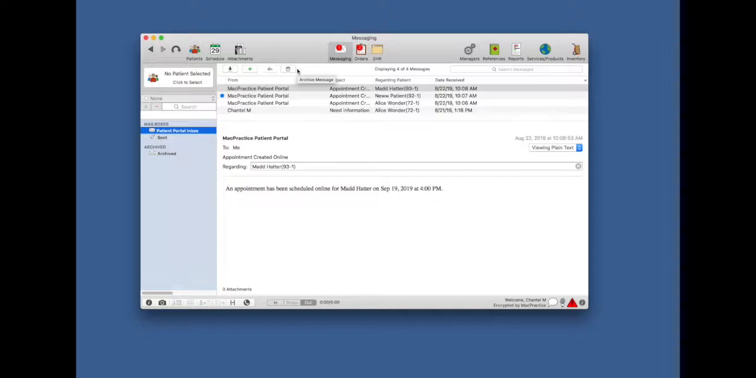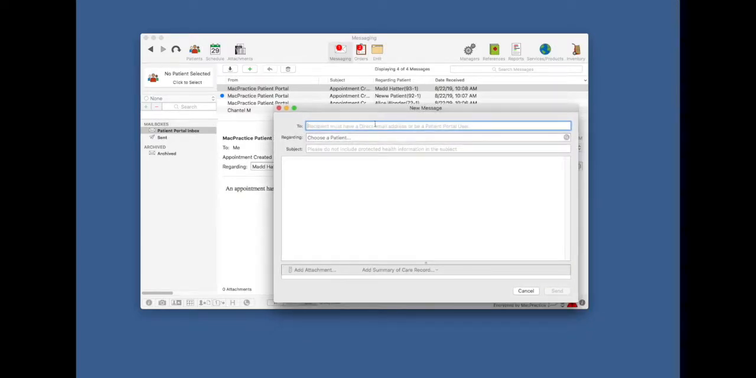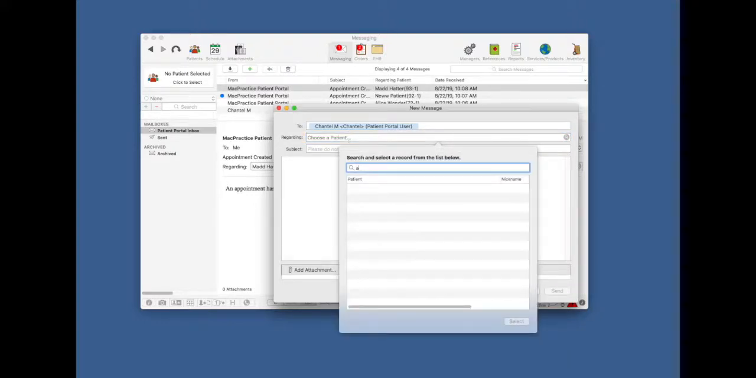We are going to start off with learning how to create a new message. In order to create a new message, we will click the green plus sign. This will open up a second window for us. At this point, we can type in the patient portal user. Then, we will select a patient. Bear in mind, the only patients that will show up are the patients that are tied to that patient portal user.